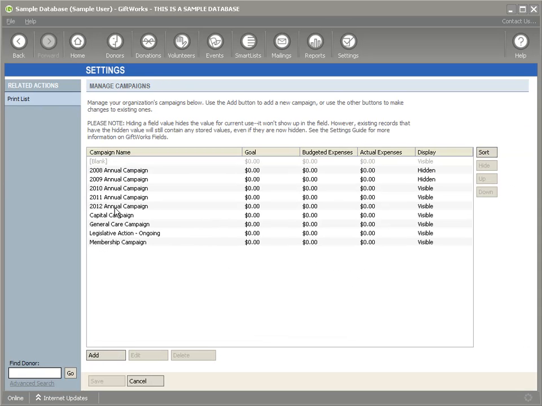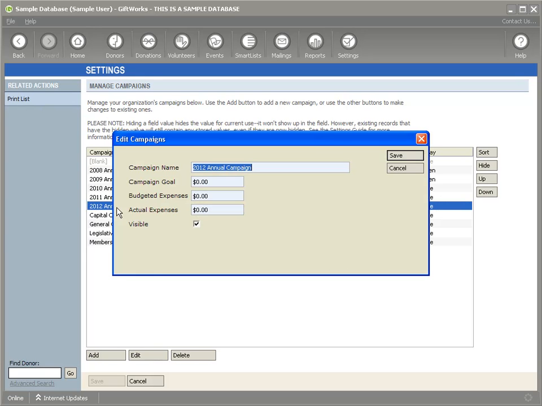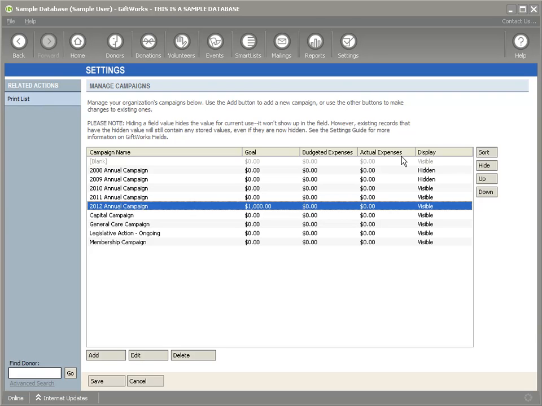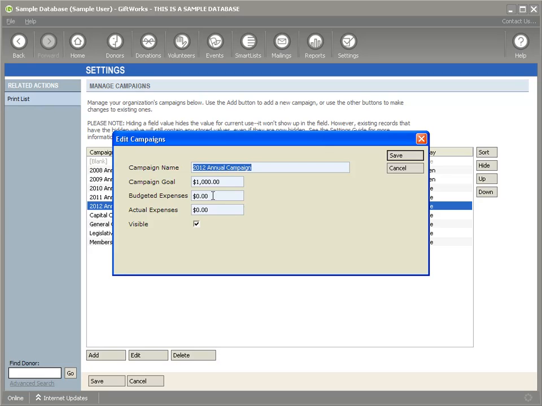And one of the things in particular is I'm going to go over under my 2012 campaign. We've added the ability to specify your campaign goal, your budgeted expenses, and your actual expenses. I'm just going to put $1,000 as my campaign goal for 2012. And I'm going to click on Save. I can also provide budgeted expenses and actual expenses. Why don't I do that? I'm actually going to increase this. I'll say it's a $10,000 goal. My budgeted expenses are $8,000, and my actual so far are just $3,500.